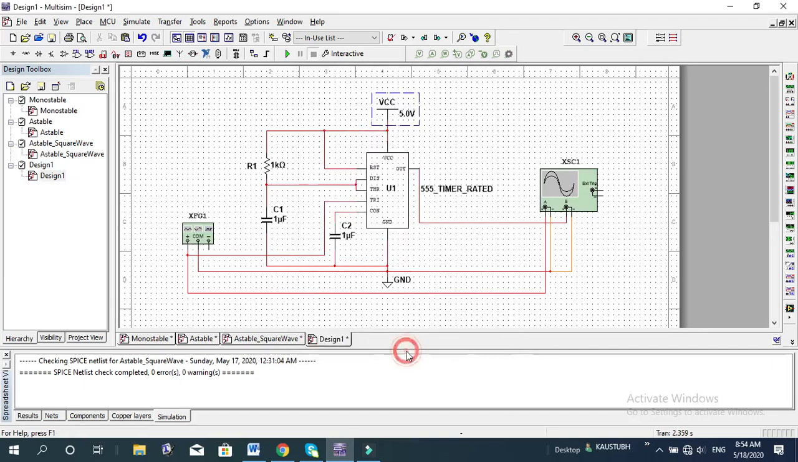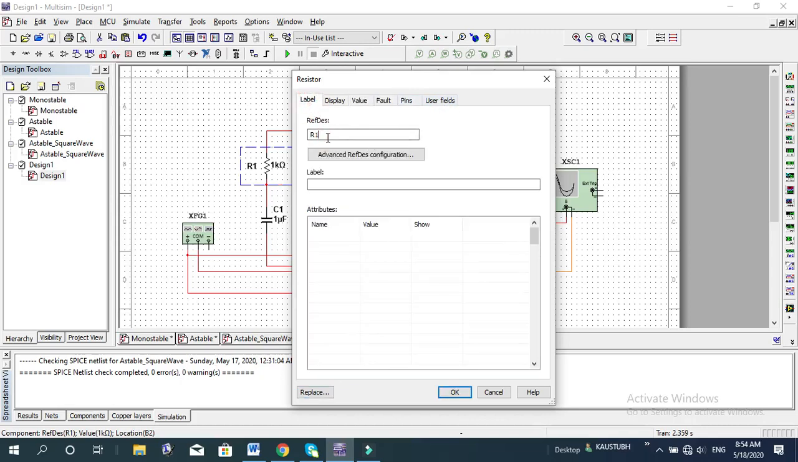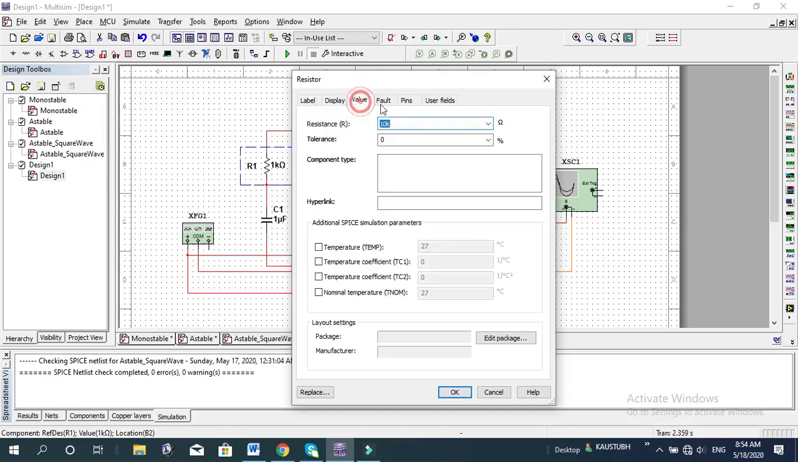Then this resistor R1, right now it is R1, so let me change it. For the time being I am making it 10k. Then these are the different labels, so let it be R only. Different parameters you can change here, like the temperature coefficient, or the SPICE simulation parameters, but we are not going to use these. Tolerance also you can use 5%, 10%, right now 0%, so it will be exactly 10 kilo ohm.